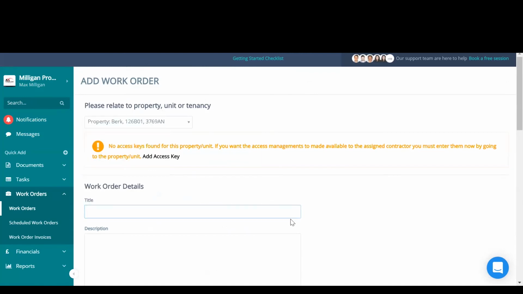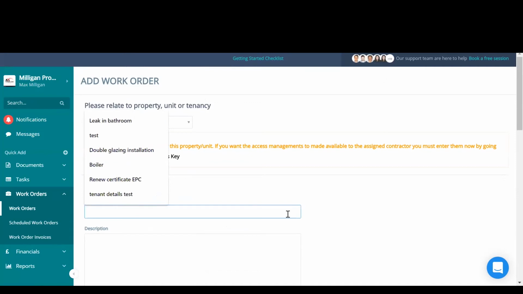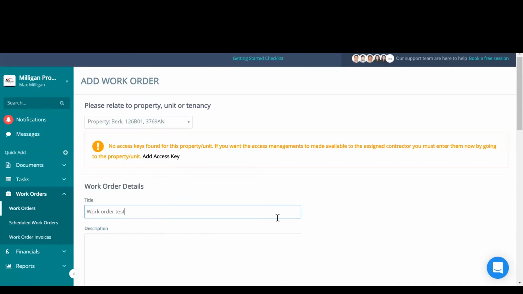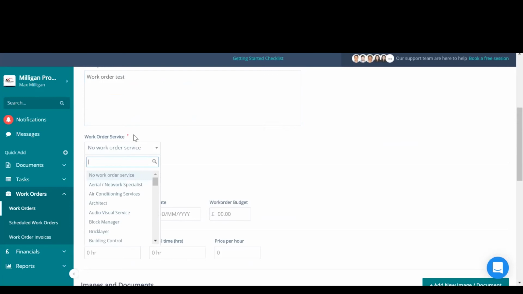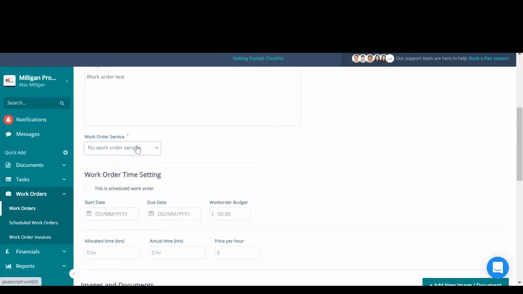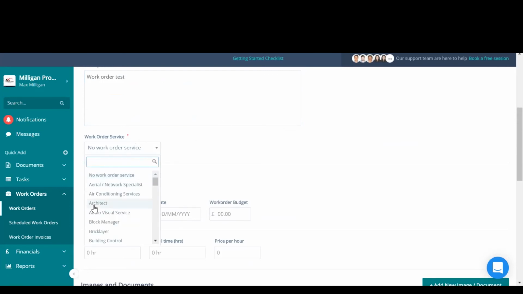Fill in the title, and a description of the work order. This is all for the contractor to see. Work order service. As you can see, this does have a red star next to it, so it does need to be filled in. We think we've covered most bases in terms of contractors, so it's just about finding the one that is most relevant.